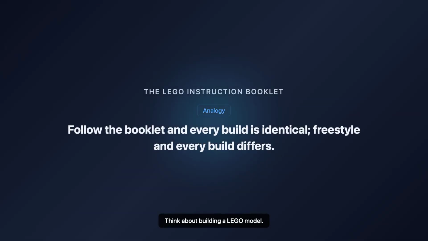Think about building a Lego model. If you follow the printed instruction booklet step by step, every model comes out identical, and the next person can rebuild yours perfectly. If you just grab bricks and freestyle it, every build is a little different, and nobody can reproduce what you made. Infrastructure as code is the instruction booklet. Write it once, and you build the exact same thing every single time.